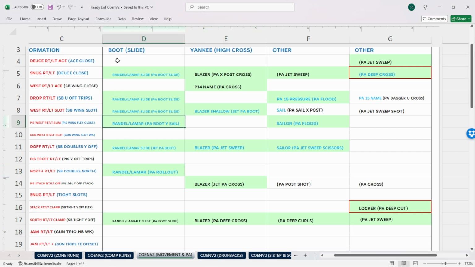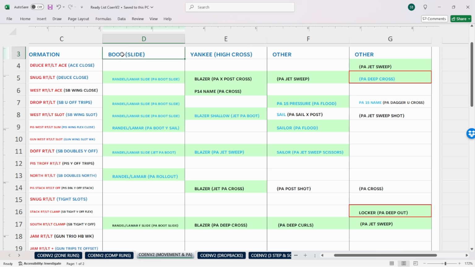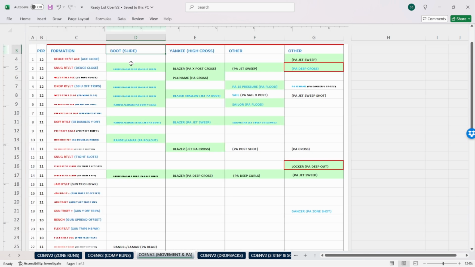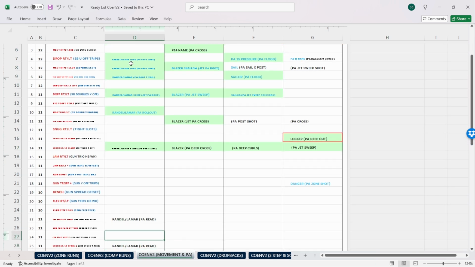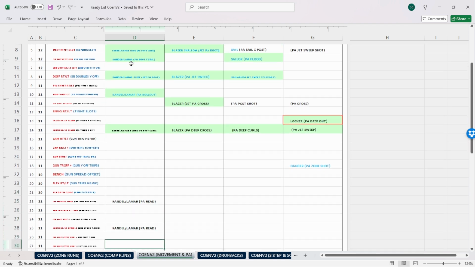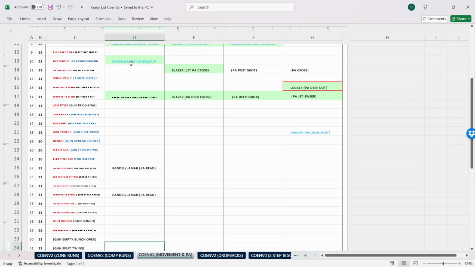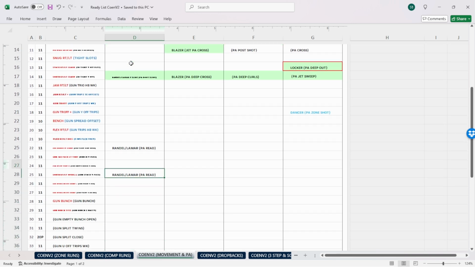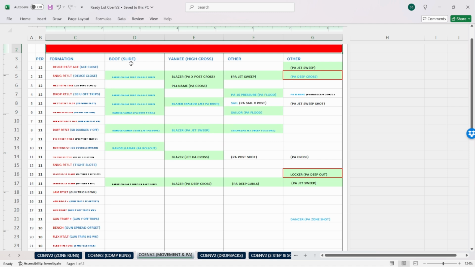So you can see this first column right here, I'm going to zoom out. It's all of my boot slide plays. So I can already tell you that I have 1, 2, 3, 4, 5, 6, 7, 8. These guys are not in green, so they're not up on my call sheet, but they're in the playbook. But that's how many I have.